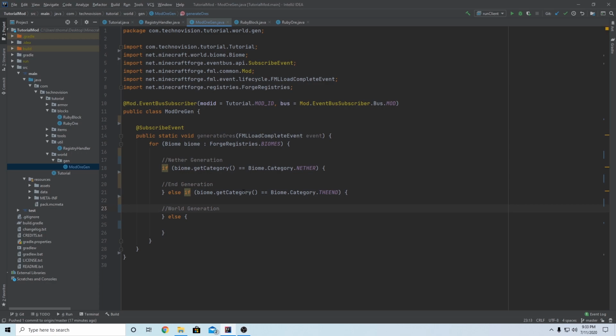All right, so again, if you're not generating ores in the nether and you're not generating ores in the end, you can just delete these and just have world generation here. No need to have them if that's the case.